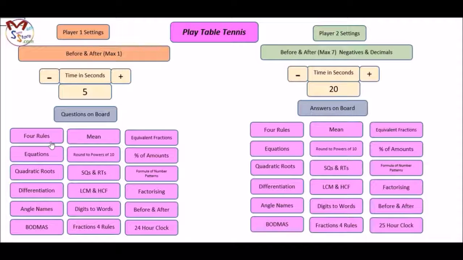The four rules include addition, subtraction, multiplication and division of negative numbers and decimals. Equations, quadratic roots, differentiation, angle names, board mass, mean, powers of 10, all are just what they say. Square roots you can select from squares, square roots, or both, the same as lowest common multiple and highest common factor. Digits to words you can select from 1 to 100. Fractions four rules you can select addition, subtraction, multiplication, division of fractions, or addition and subtraction of fractions, multiplication and division of fractions, or choose all four rules.